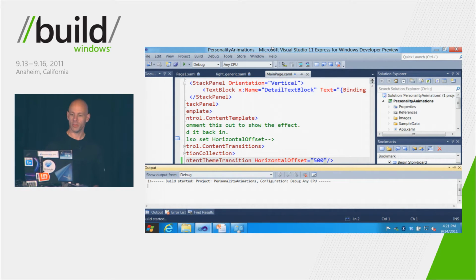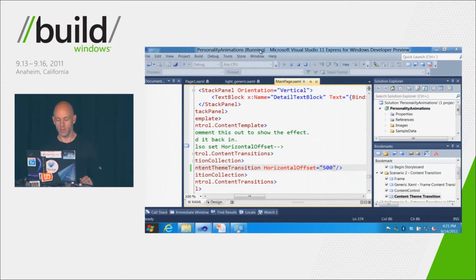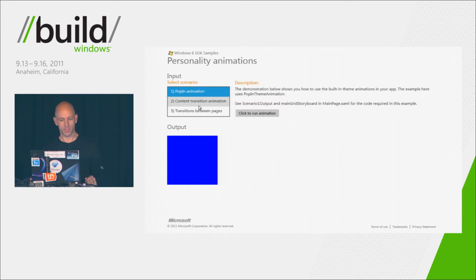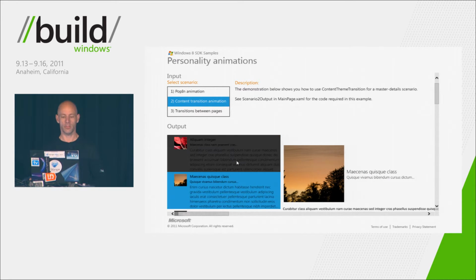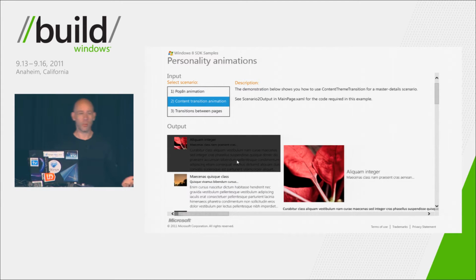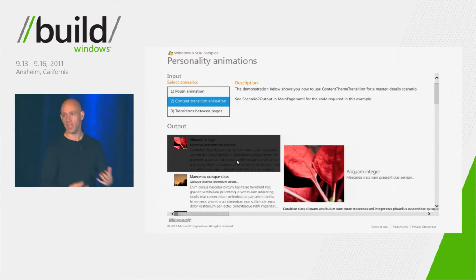So now I've got a content theme transition. I've set my offset on there. We're going to run the app. And when I select on it, you notice they're really coming in from far from the right and sliding into place. Again, I don't have to worry about playing with the durations or easings or any of the keyframes or any of that. It's all built in and out of the box. Think of it like a black box, a good black box.